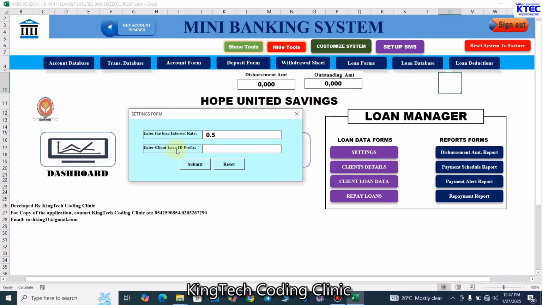And then enter the client's loan ID prefix. So maybe you would want the client's ID to start with the name of your agency. So this person's agency is Hope United Savings, right? So the person can just decide and say HUS. So that is the prefix. This will come before some series of numbers which form the client's loan ID. So once I enter this, I'll just go ahead and click on submit, and that is then submitted. So now the interest rate has been updated.